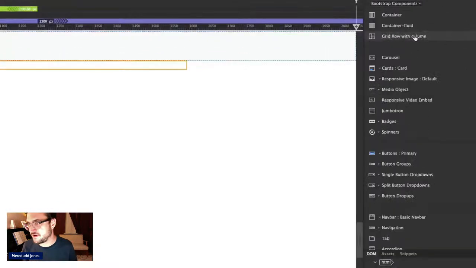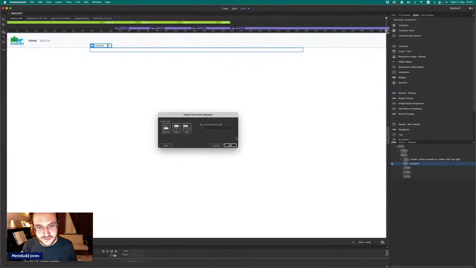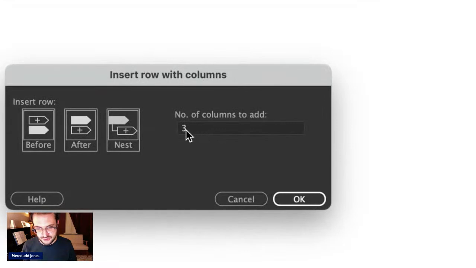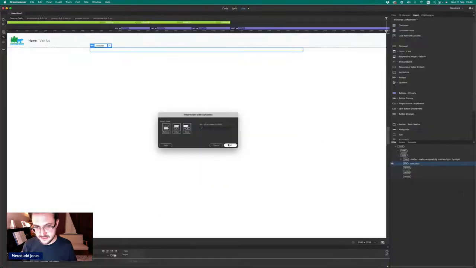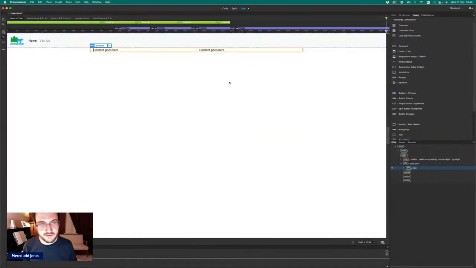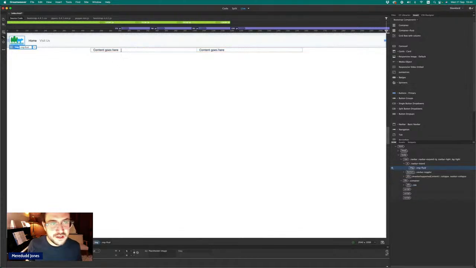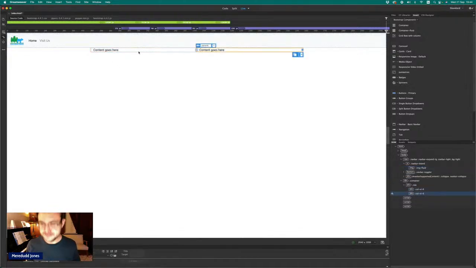So I'm just going to click in that container. I'm going to click on the grid row with column. Click. Now, where do I want it? Do I want it before this, after it, or nested? Well, I want it inside that container, so I'm going to nest it. And I only need 2 columns, so I'm going to change that to 2. Okay, and I'm going to nest it. And I'm going to click OK. And there we go. So I've got content goes here, content goes here.